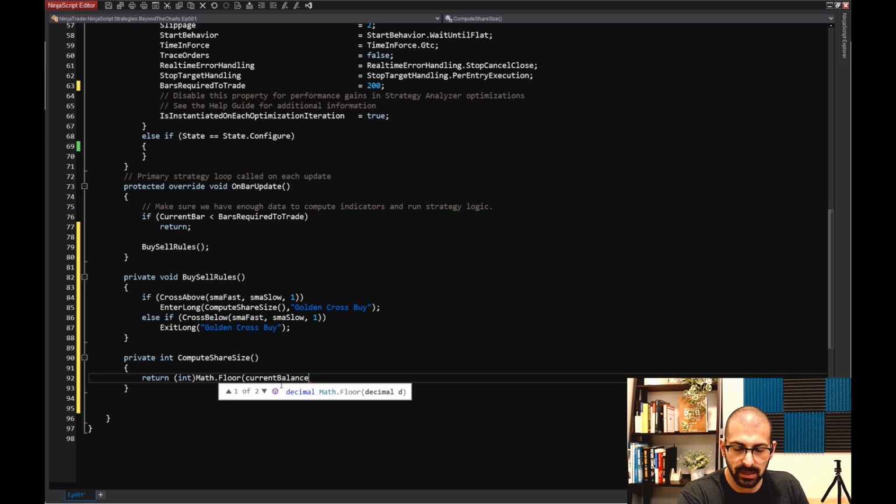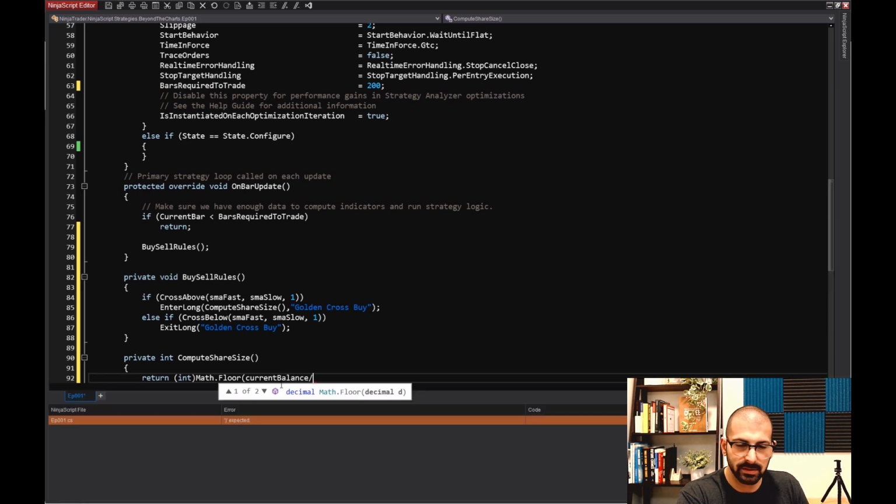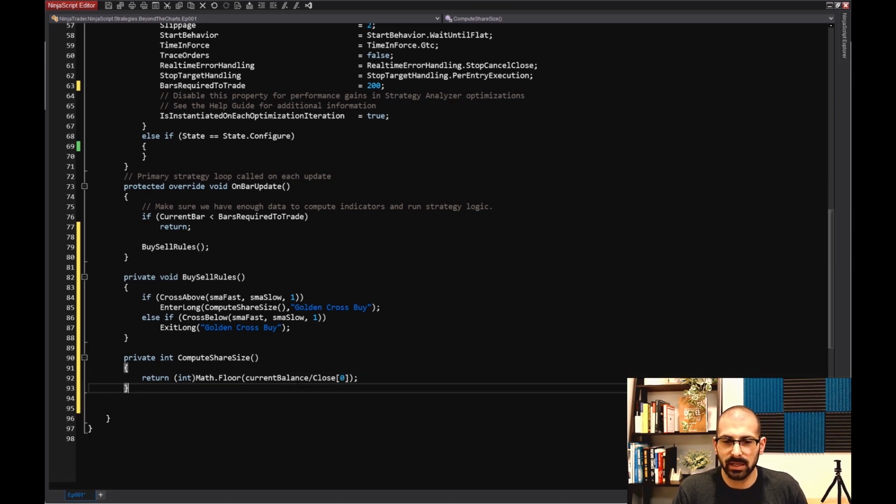We're going to have to define current balance in just a moment. But basically here, what we're doing is our current balance, which is just going to be our running account size, is going to be divided by the closing price of whatever this bar is. So that's the 0 that you see there, it means the current bar. So we're going to divide our current balance by the closing price of today.